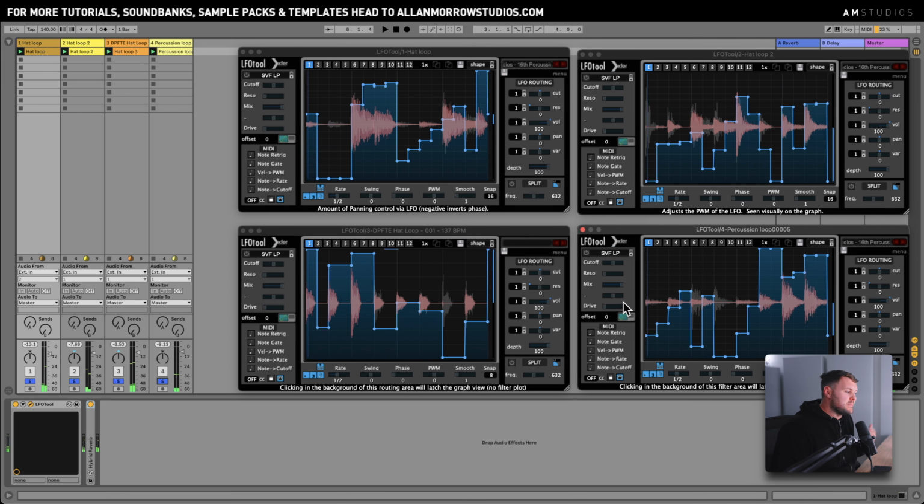And obviously, I've not mixed the levels right or anything like this. This is just for the purpose. Just added a little bit of reverb on each of them. But again, just a little quick tip for you today.